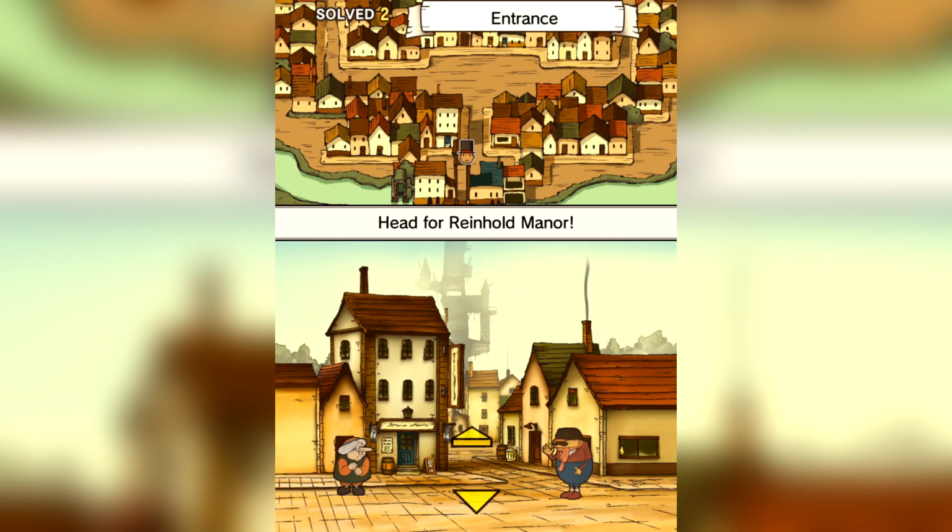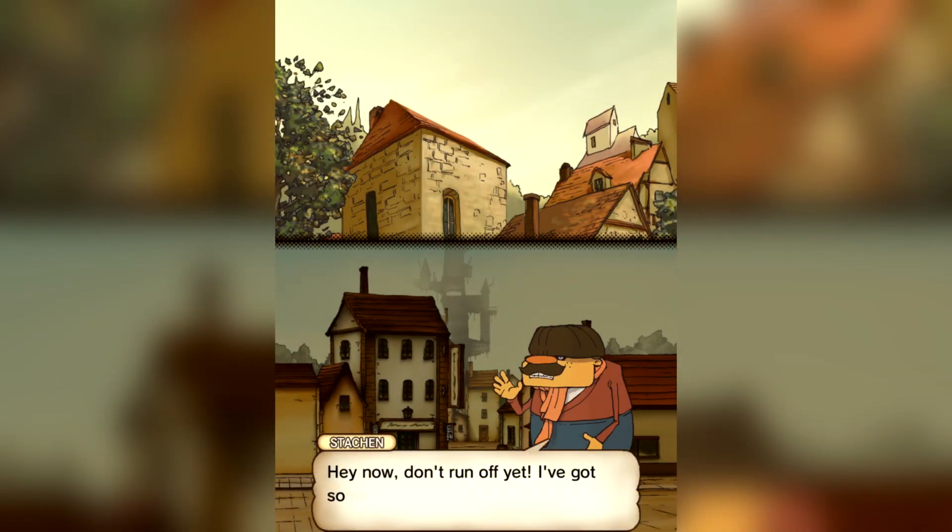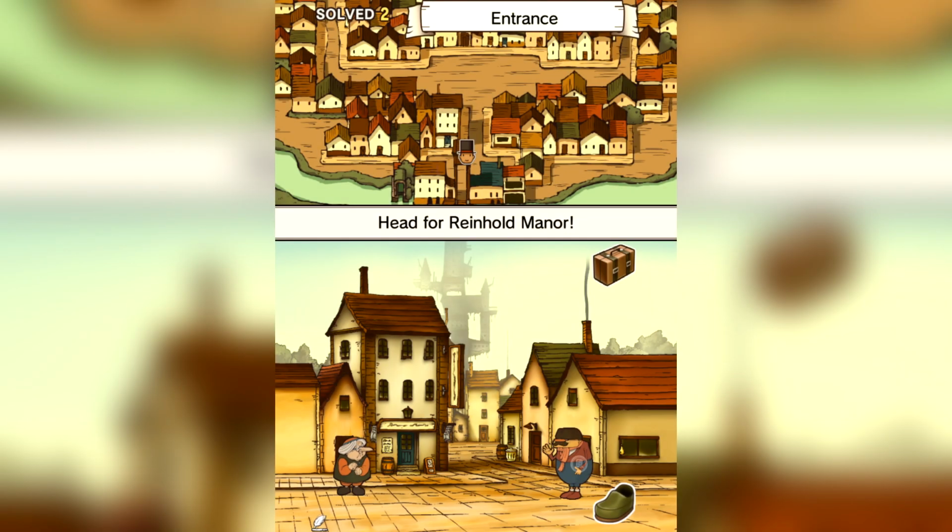So we tap the shoe and then we go any direction we want. Okay, so I guess we'll go straight on for now. Hey now, don't run off yet. I've got something you should hear first. Okay, and what might that be?